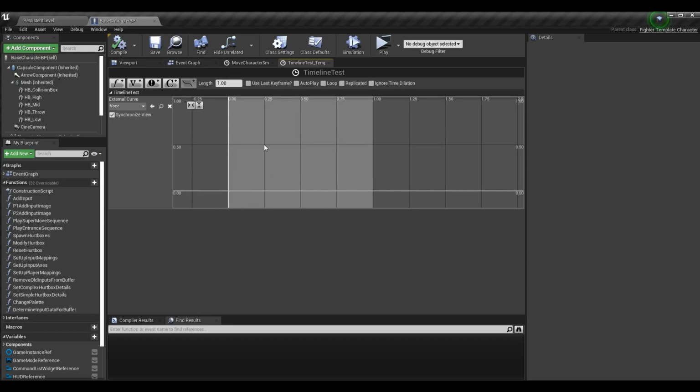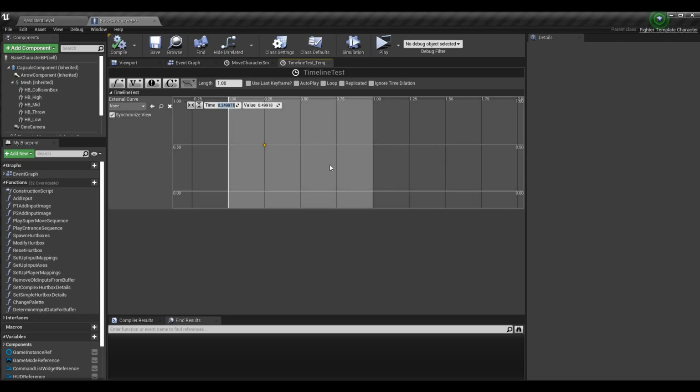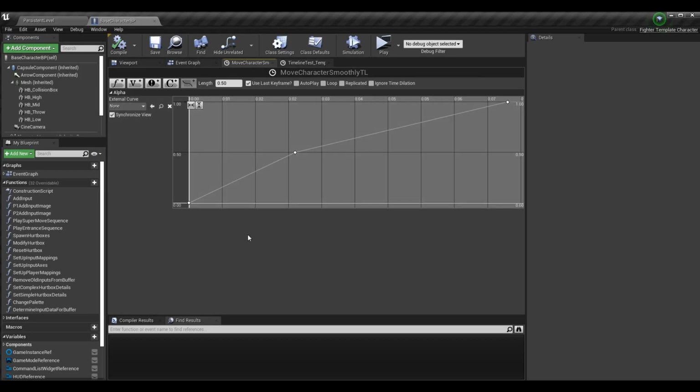So a very, very simple graph would be right-click anywhere on here, add key to curve float 1, and then pick a time at 0.25 seconds. I want this to be halfway done. And then at, close to 1 second, I want this to be completely done. And then lastly, at 0 seconds, I want this to not have been started yet. And that's my graph.